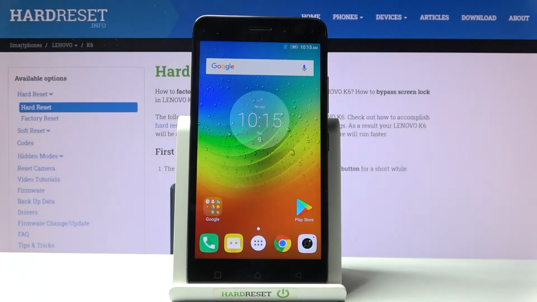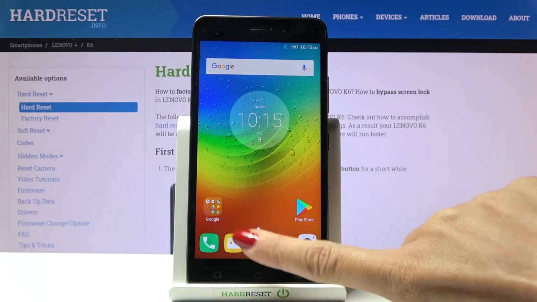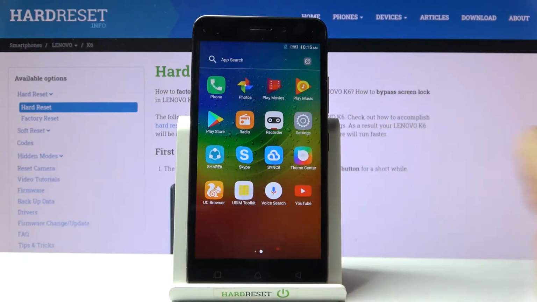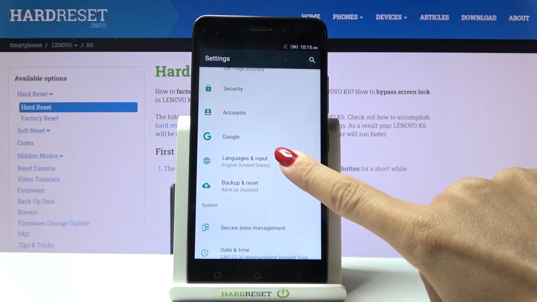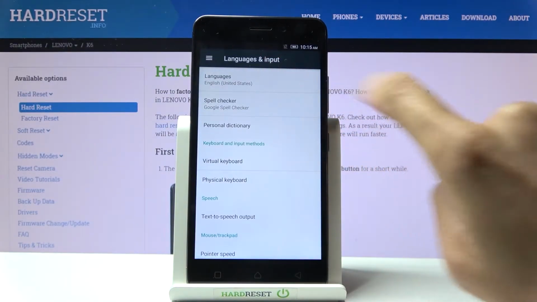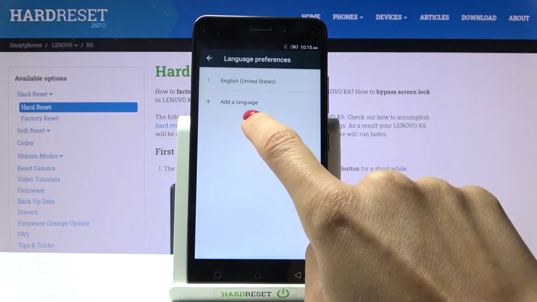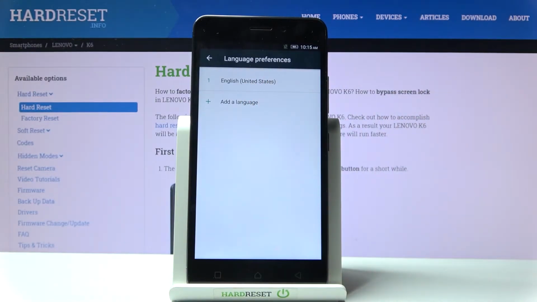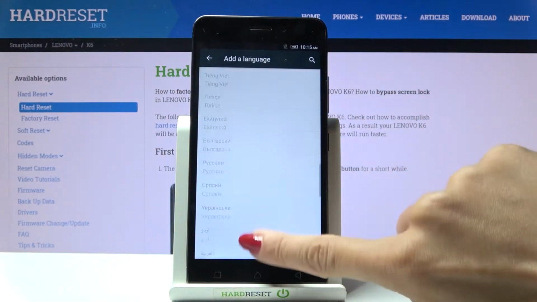In front of me is Lenovo K6, and let me show you how to change language on this device. So at first let's open the settings, then locate and open languages and input, and go to languages. And here, by selecting add a language, you can smoothly choose the one that you want to apply.